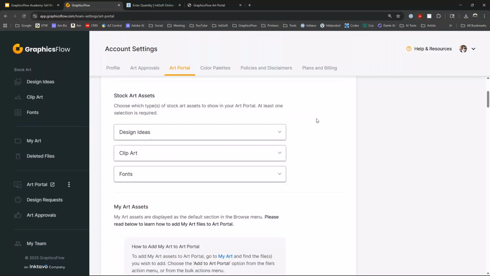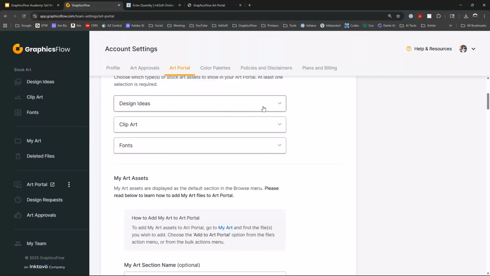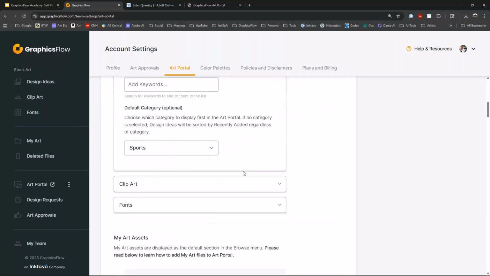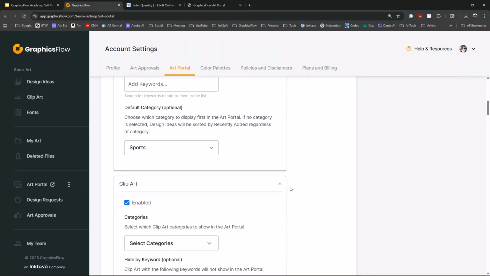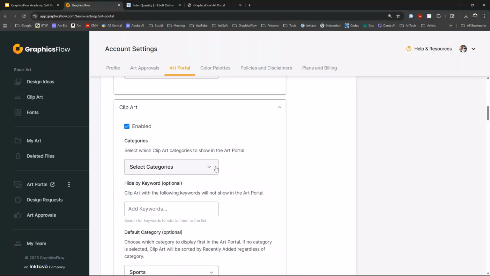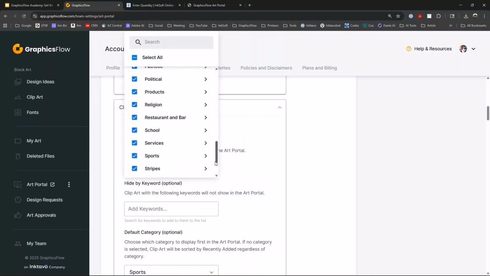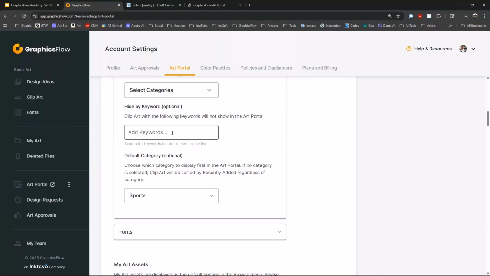So I'm going to decide what design ideas I want to have displayed in here. I've had pretty much everything in here that's available, but I decided to make my default category sports. And I did the same thing with clip art, except I just leave all the clip art there and I'm not sorting it by sports. But if I wanted the sports clip art to show up first, or if I wanted to exclude something, let's say I just don't like pickleball and I just want to put the word pickle in here, it'll exclude all the pickleball graphics. I can do that too.